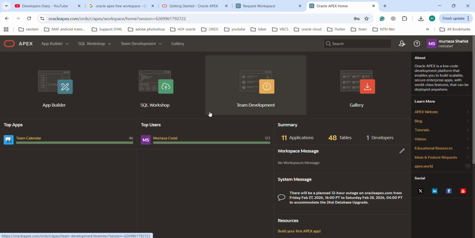After login, you land on this dashboard with options. Here you have App Builder, SQL Workshop, Team Development, and Gallery. In App Builder, you develop your Apex applications. In SQL Workshop, you can create your DB objects like tables, procedures, and views. In Team Development, you can assign tasks, features, and bugs to your entire team and get their feedback in a single location. And in the Gallery, you get starter apps, sample apps, and utility apps for your initial knowledge.